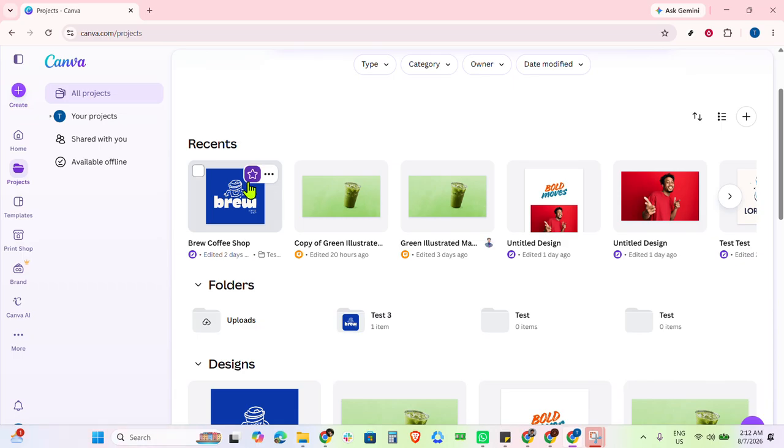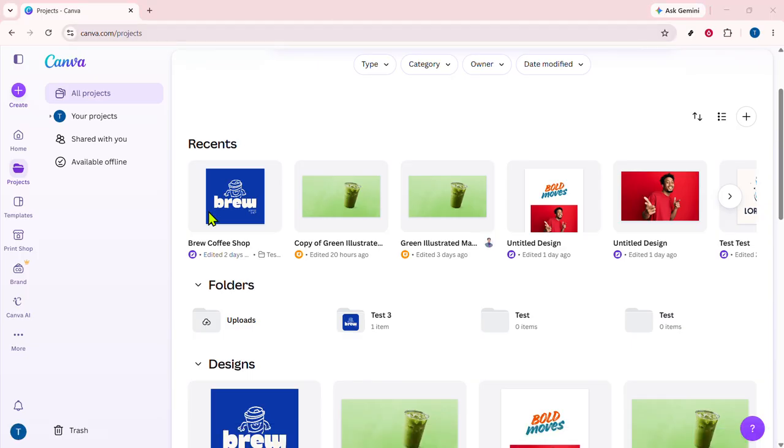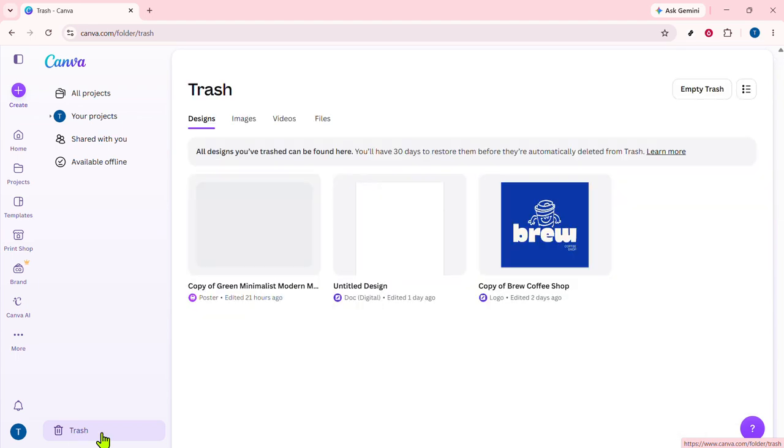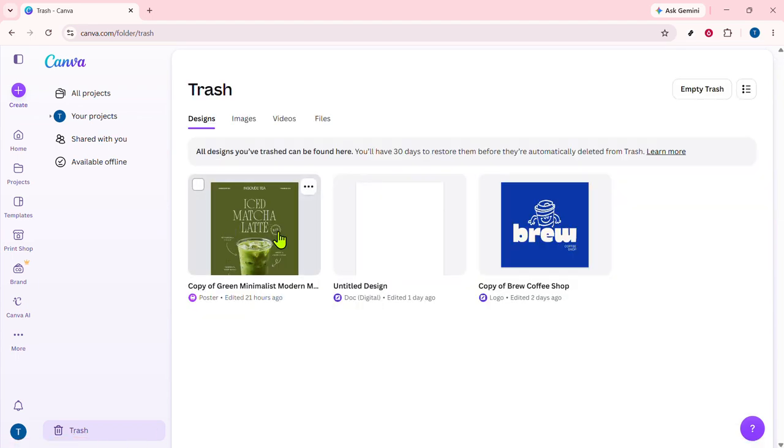The Trash section holds projects that have been deleted but not permanently removed. This is important because if your project was recently deleted, there's a good chance it's still sitting here and can be recovered. Take a moment to look through the items in the trash and find the project you want to restore. If you have many files, move carefully so you don't select the wrong one.